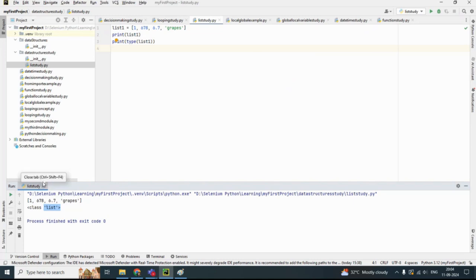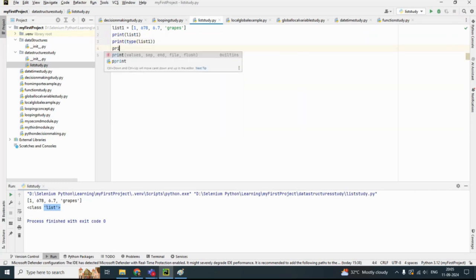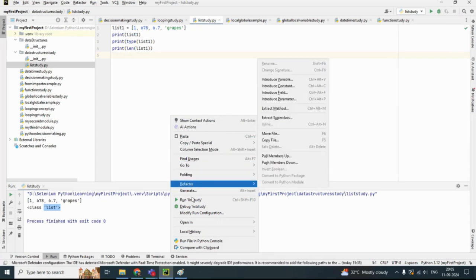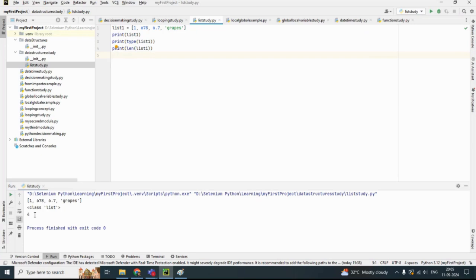It's possible that it is increasing or decreasing over time, so I should be able to know how many elements are there in the list. For that, how to get the number of elements? I think the len function. Yes, absolutely right, len. Now if I execute my code again, it says 4.